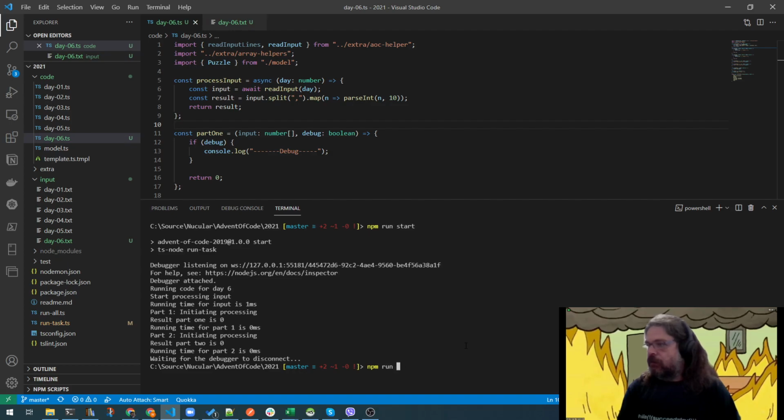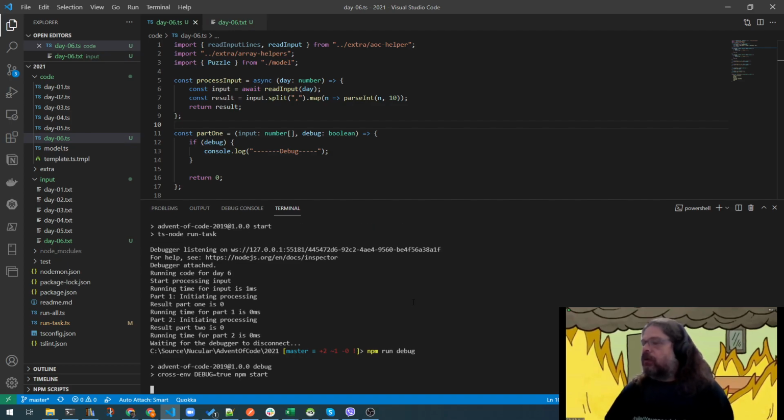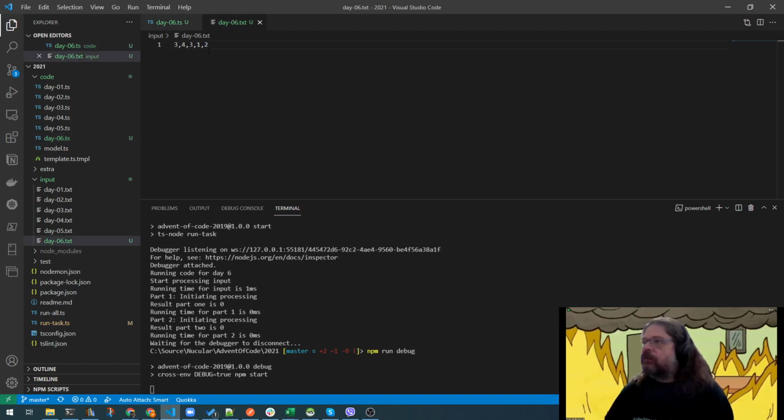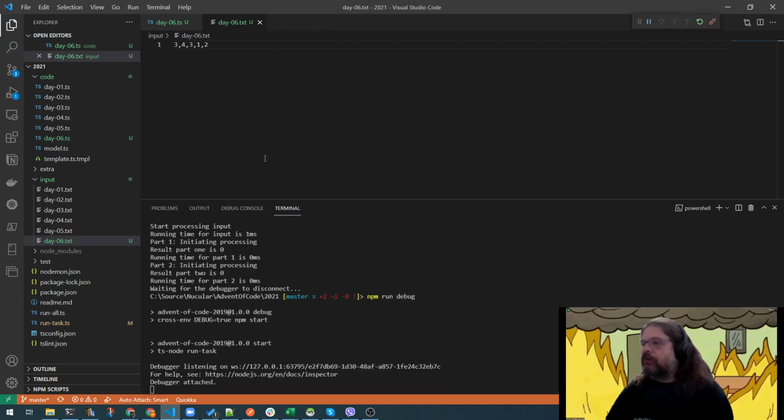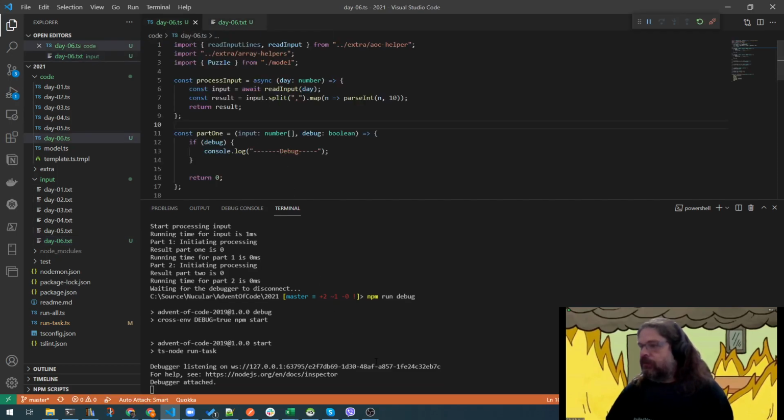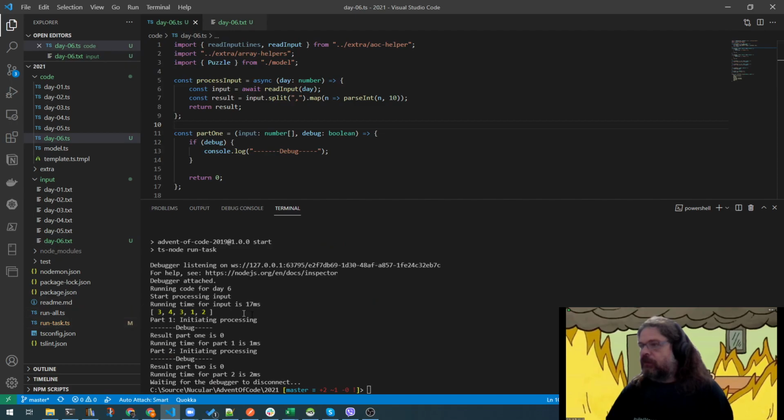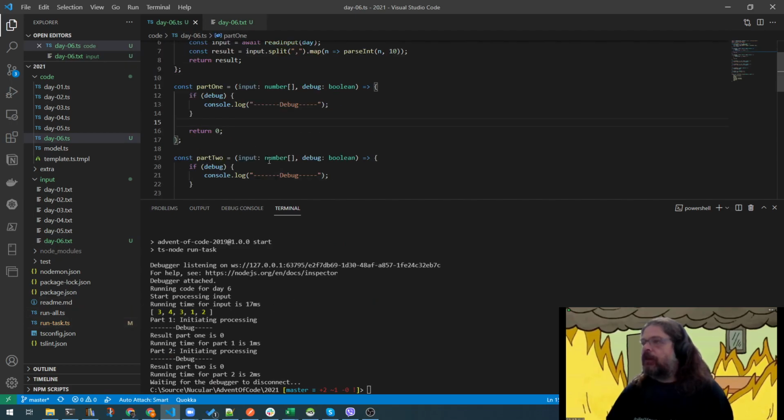And let's see if we're getting the correct output from this. We should get a list of 5 numbers. 3, 4, 3, 1, 2. Yeah, that looks okay.